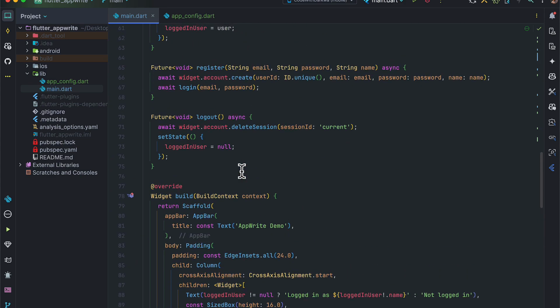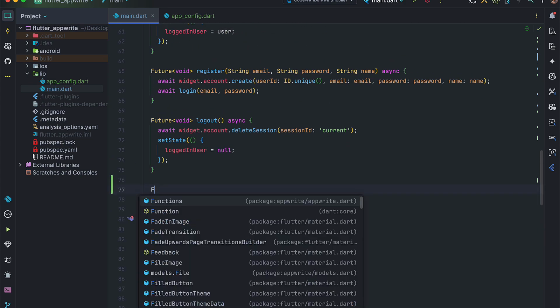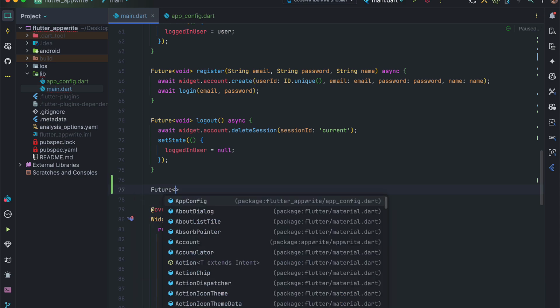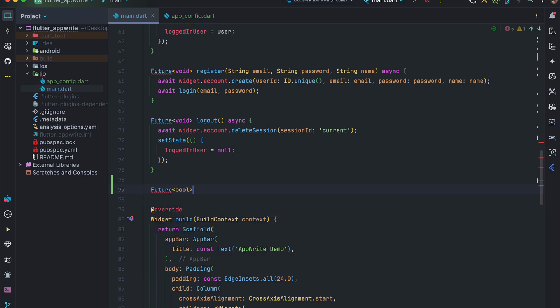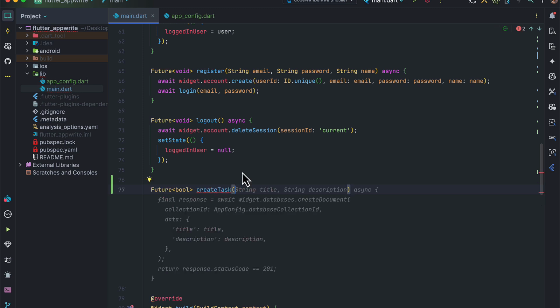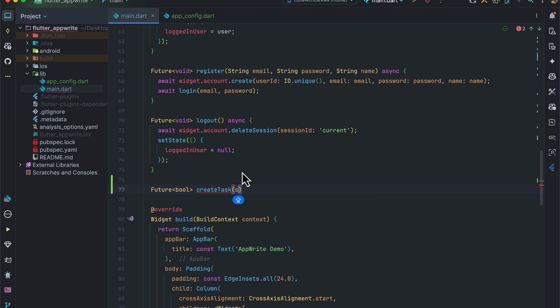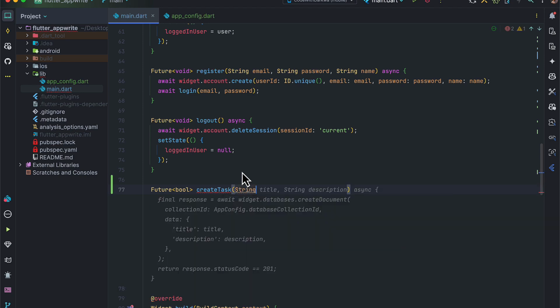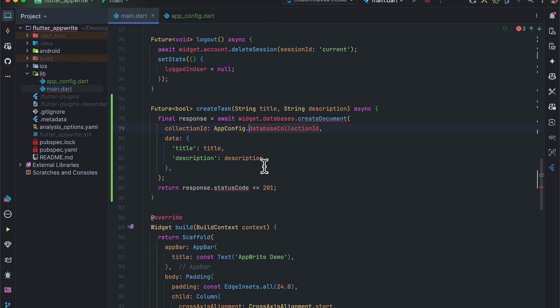So once we have that over here, let's proceed to create our tasks. So let's create a functionality. We are going to have a function, and the return type is going to be a boolean, where the function name is going to be create task. This create task takes in the title and the description, which are all going to be of type string.